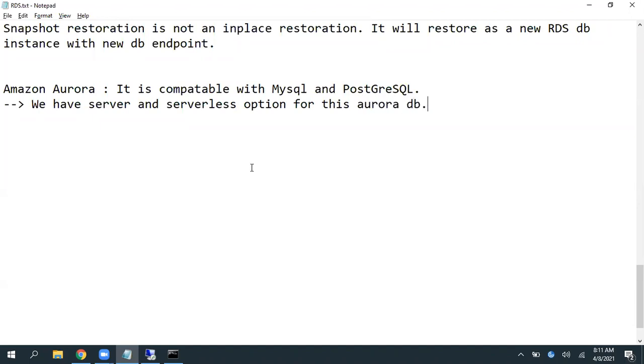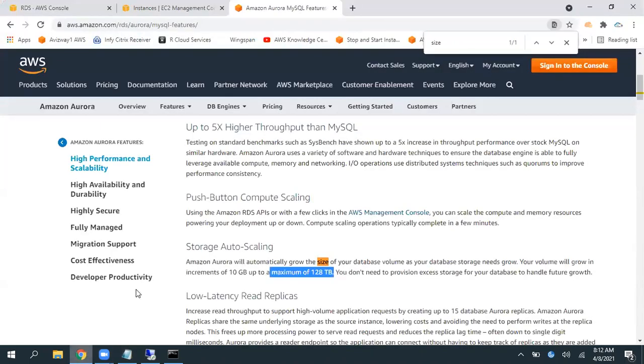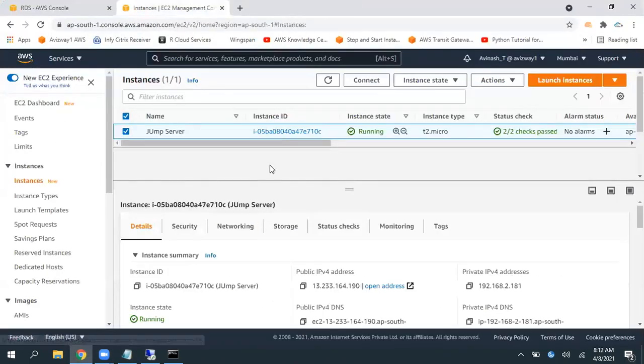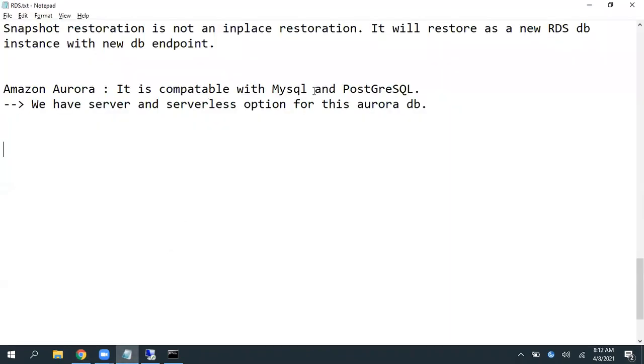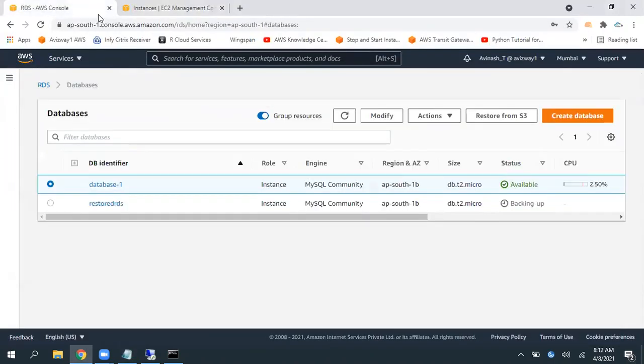Aurora DB. I'll talk about serverless in some time, because I'm going to explain DynamoDB also. Earlier, Amazon Aurora's maximum was 64 TB. I came across an article saying it got increased, so I went and searched.